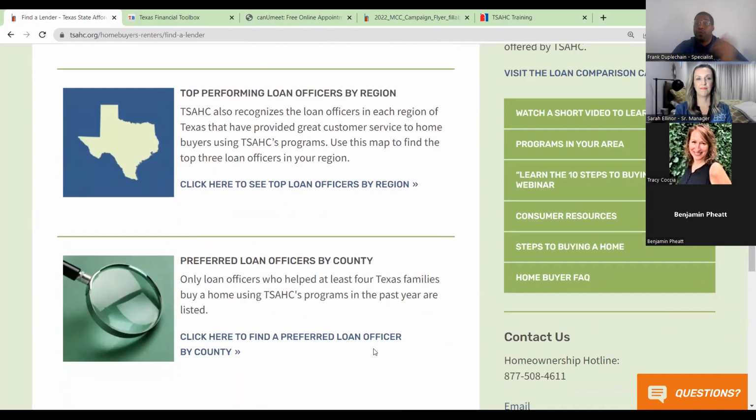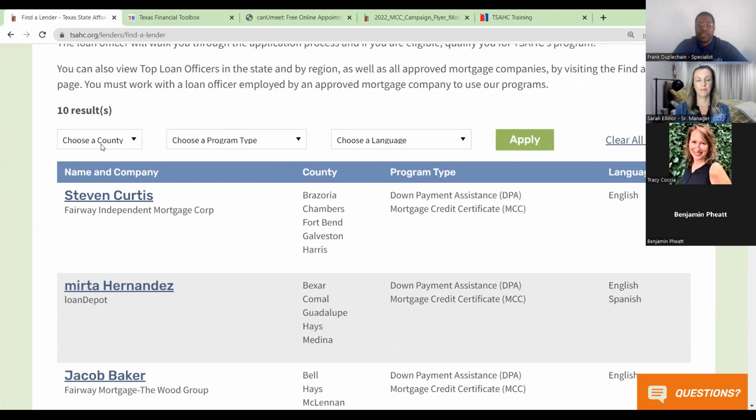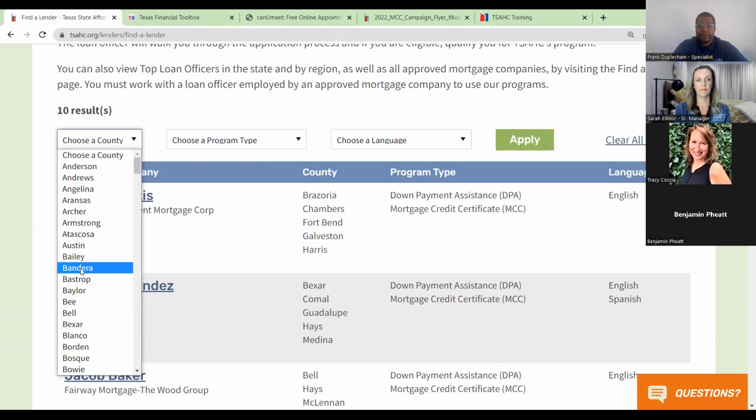Because if you've closed 4 loans, we've gone over this, if you've closed 4 loans in a 12-month period, you can be listed here as a preferred loan officer. You can pick your county and be listed in up to 5 different counties on our website. So if a homebuyer goes here and then selects their county, you'll show up in this list. So let's just pick Bandera.